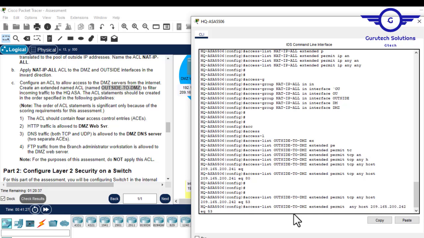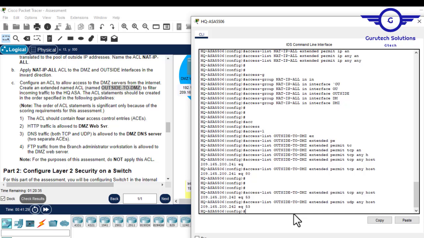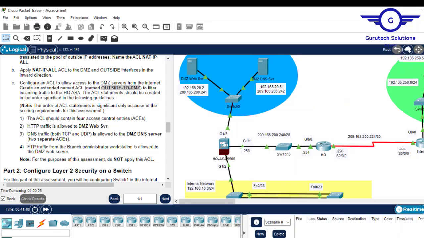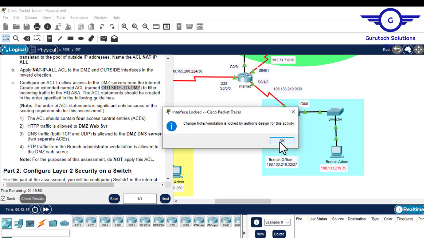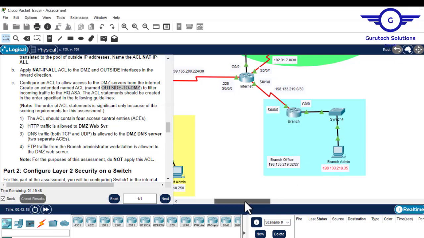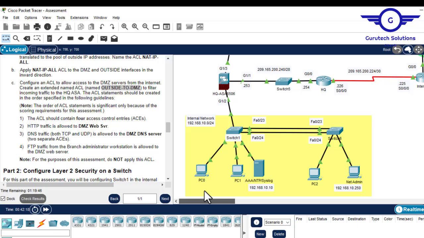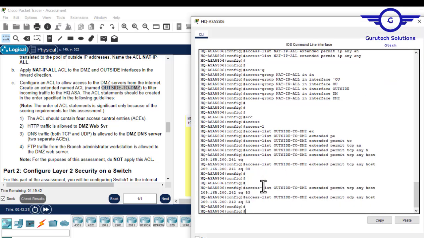Another one is for UDP. Okay, all right. Then finally, FTP traffic from branch administrator workshop is allowed to DMZ web server. Okay, let me check administrator workshop. So this is the IP address that we are going to use, which is 198.133.219.35. So we just go to the firewall and issue the same.